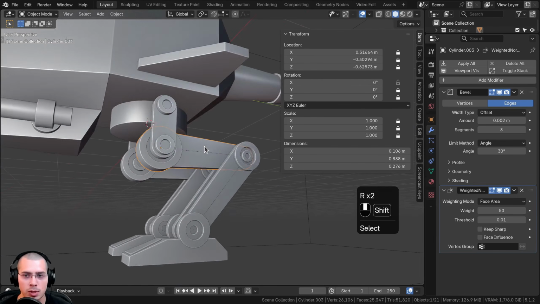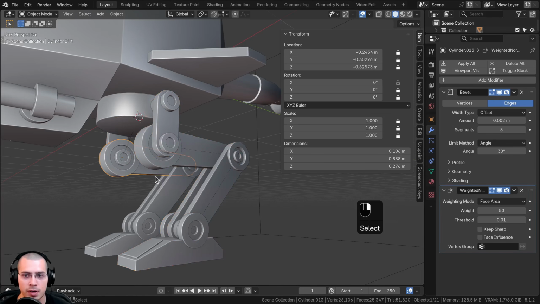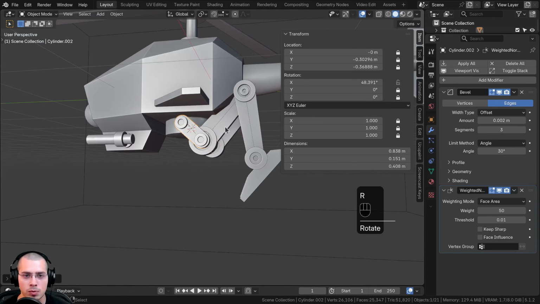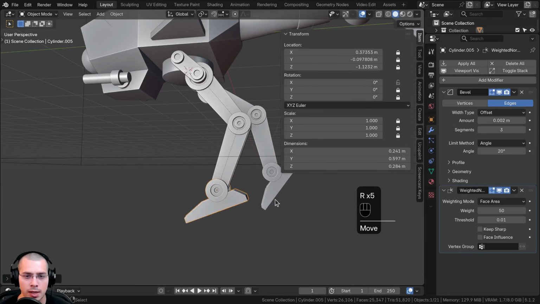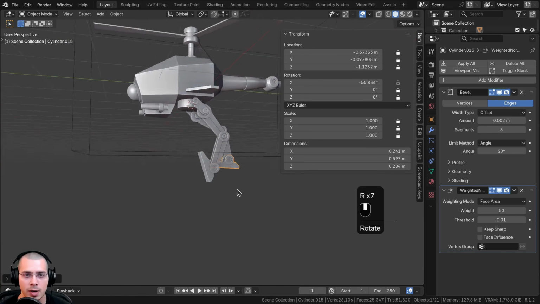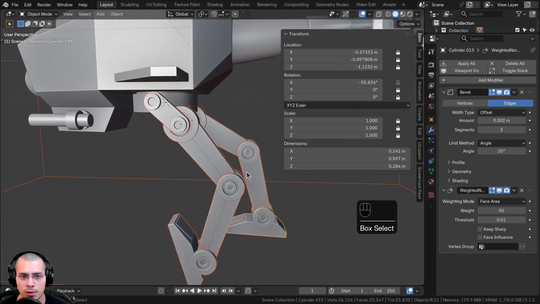So if any of them aren't rotating correctly, you might need to hit Control A and apply the rotation, but it looks like the rotation values for all these are good because they're all turned to 0. So now you can see I can rotate this down. So just play around with the feet rig and the leg rig and make sure everything is looking correct. So that's good.